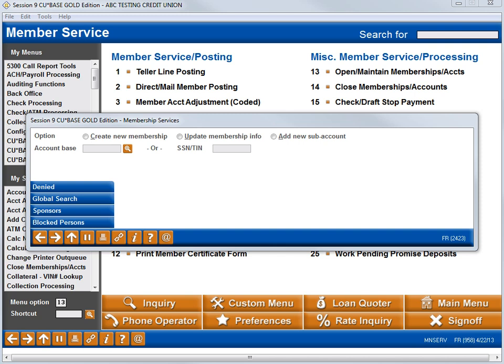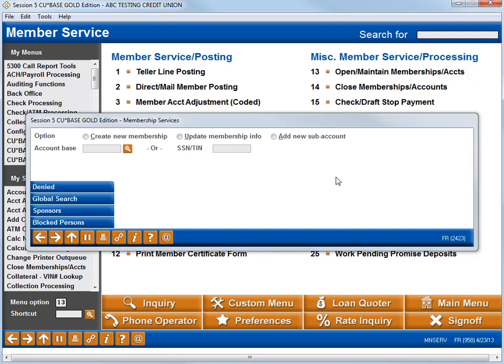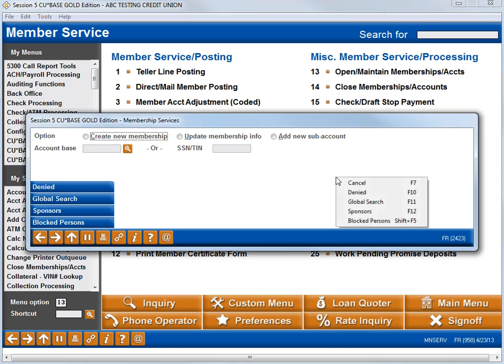So if you're used to pressing F7 instead of clicking Cancel, for example, you still can. To view the function key that corresponds to an individual button, simply hover over the button. To view the function keys that correspond to all buttons on your screen, right-click on the screen.